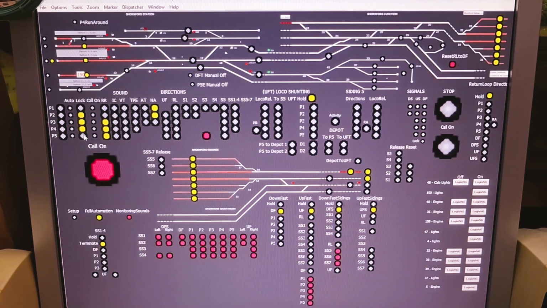Hi everyone. So this video is going to be about the signals that I have on the layout. It'll cover the type of signals that I have, the integration with JMRI, and also signal mast logic within JMRI.